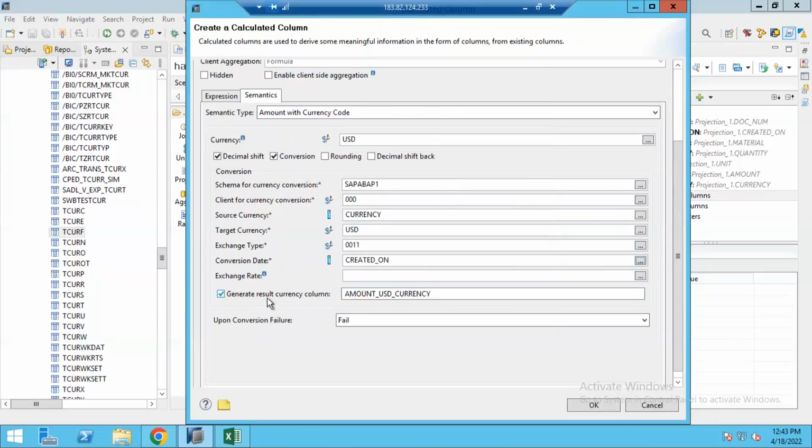Generate a result currency column. It is asking, do you want to create a new column? Either you can create your own column or you can ask the system to create a new column for the output currency. Not for the amount field but the currency unit field. Generate result currency column. Yeah, let's see, amount USD currency. Let's see how it will come if we give this selection box.